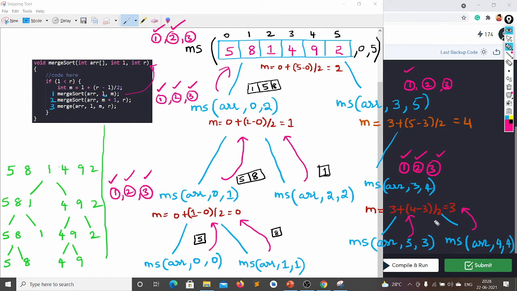So what will the third function return now? It will return 4, and it will return 9. So these two will be merged now. Okay, merge function is over. And again it will return 4 and 9 to this function. Which function? To this function.